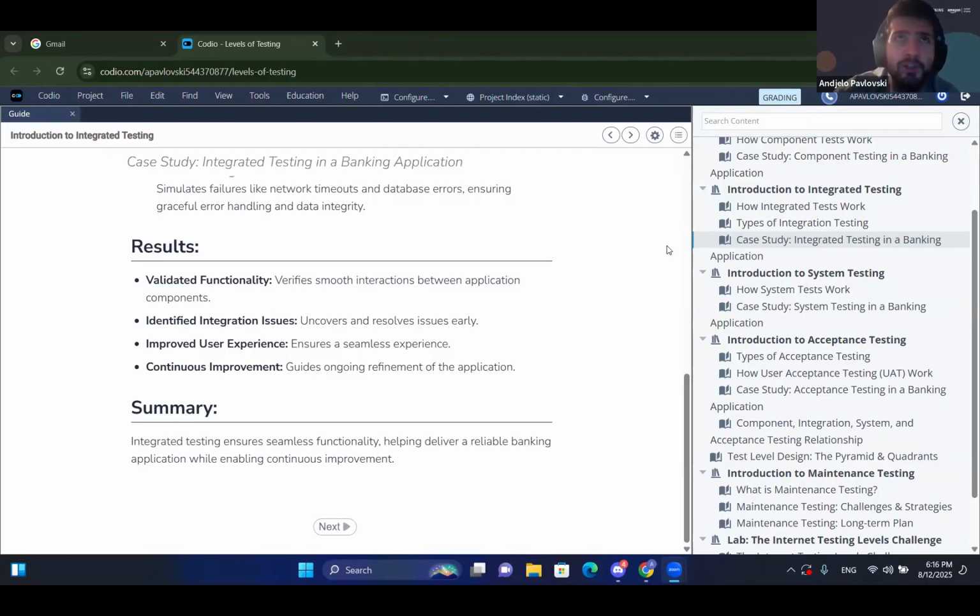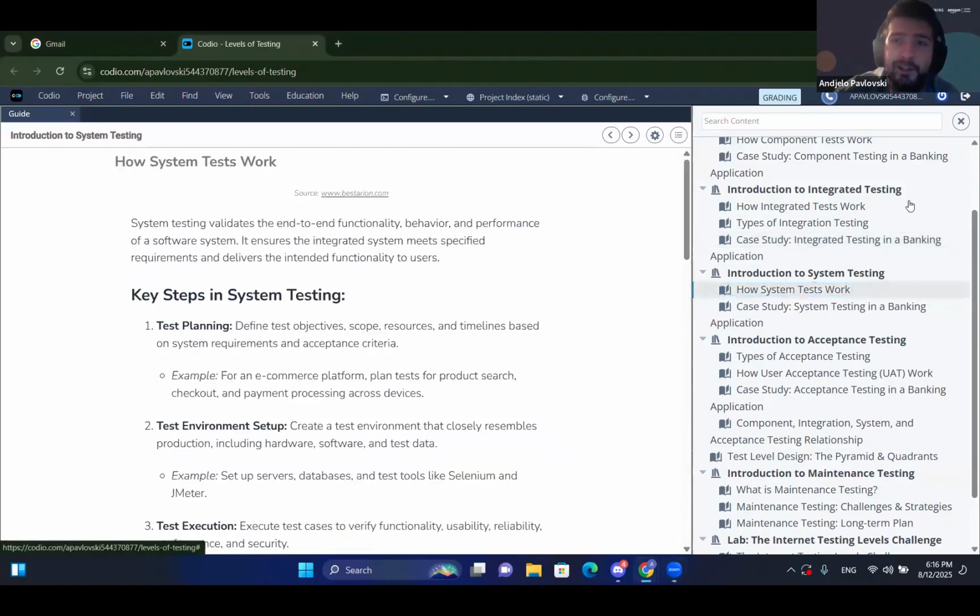Do you have any questions regarding the integration testing? I will ask one more time, or should we just move to system testing? I don't see any questions, so I will just move to the next section.